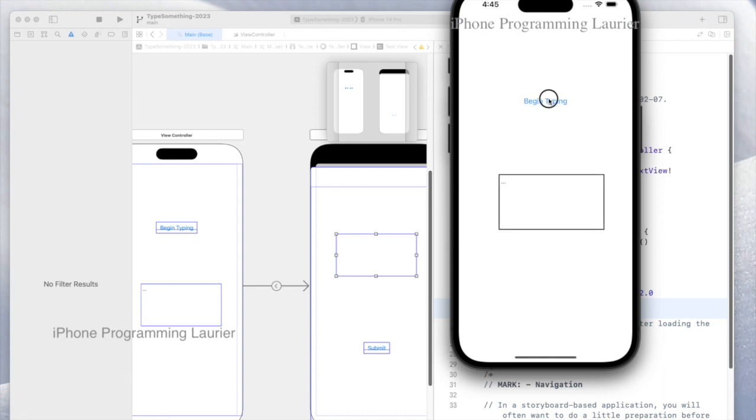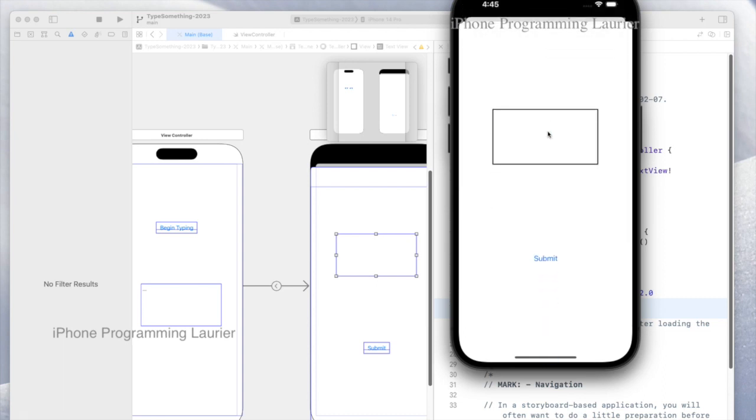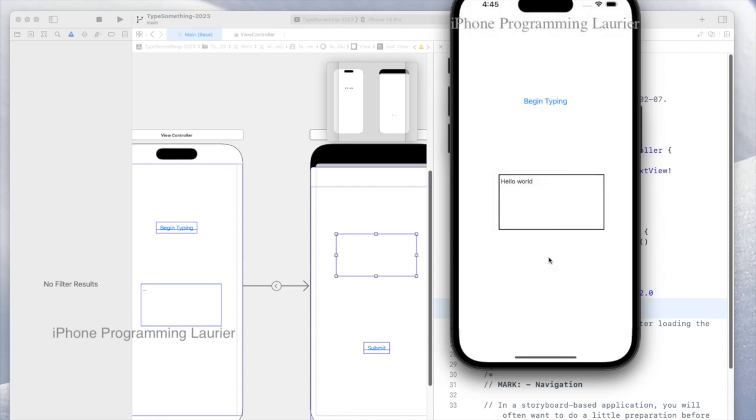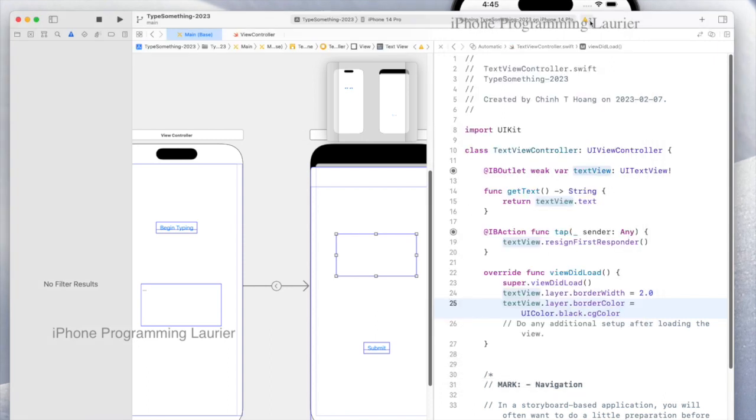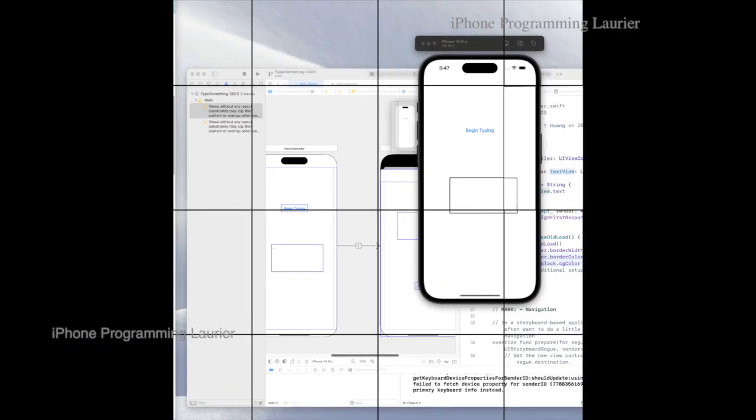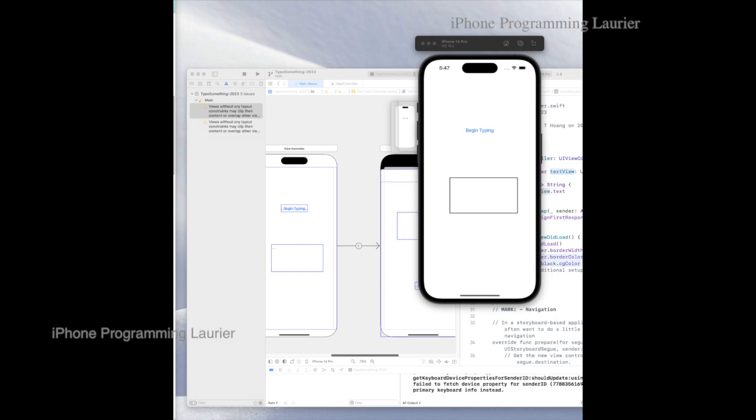Okay, begin typing. Hello world. Press submit. You see, I got it back here. Of course, you know how to handle the storyboard view warnings, right? By this time you should have known that, so I'm not going to talk about that. So that's it.